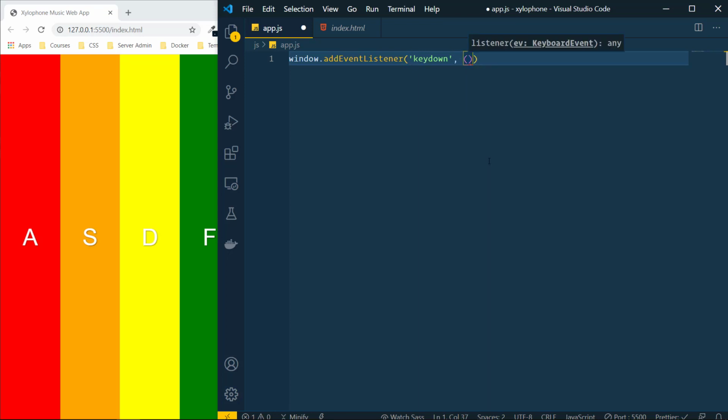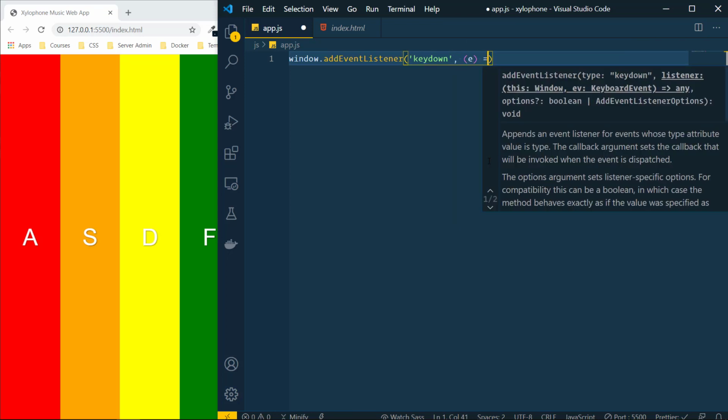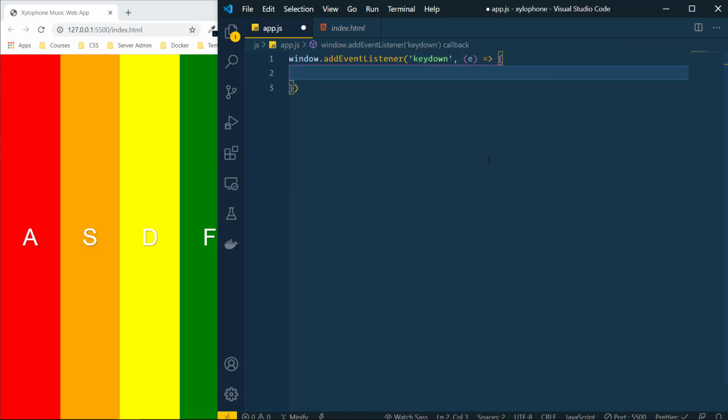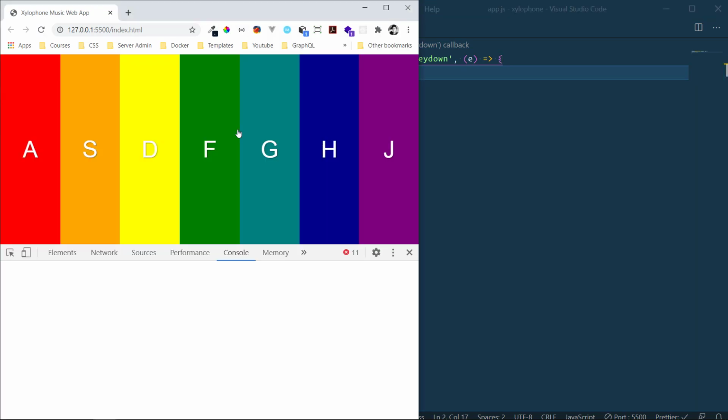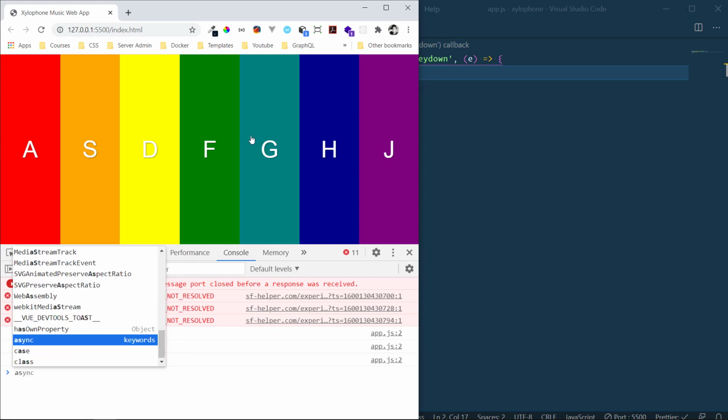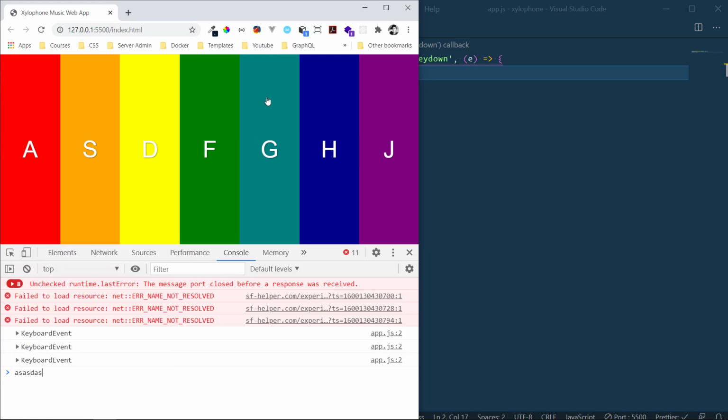Now we're going to use a callback function, passing in the fat arrow function down here, and I'll say console.log(e). Let's see if it's working, and save. Now when I press any button, you can see the keys, right?